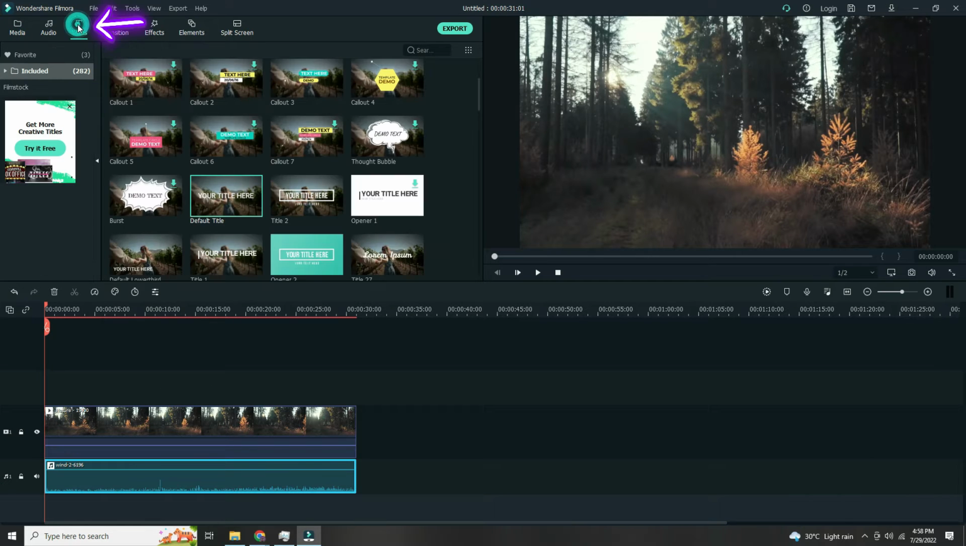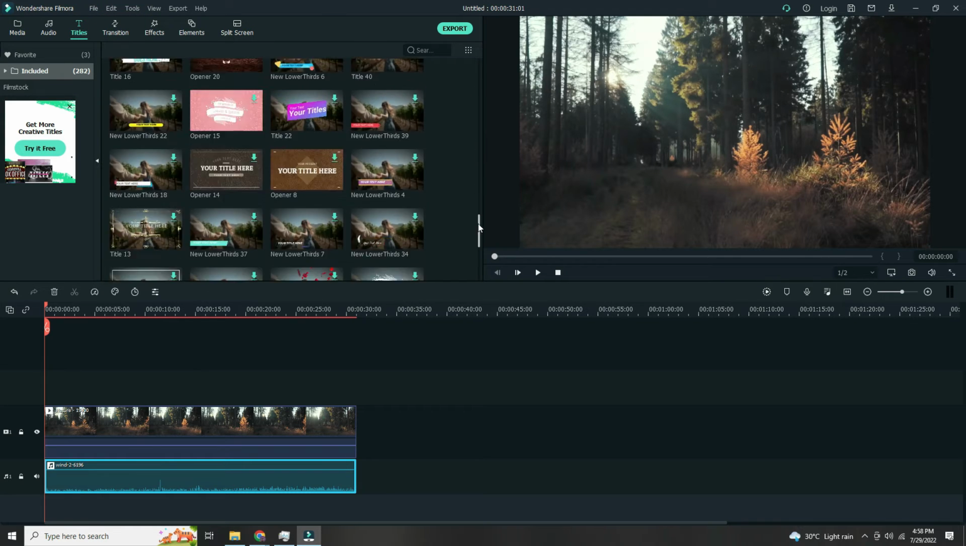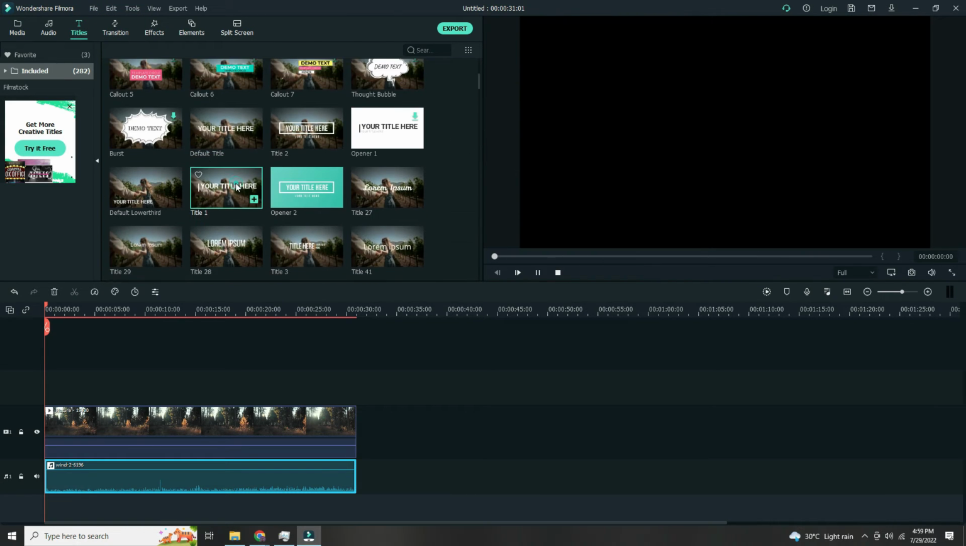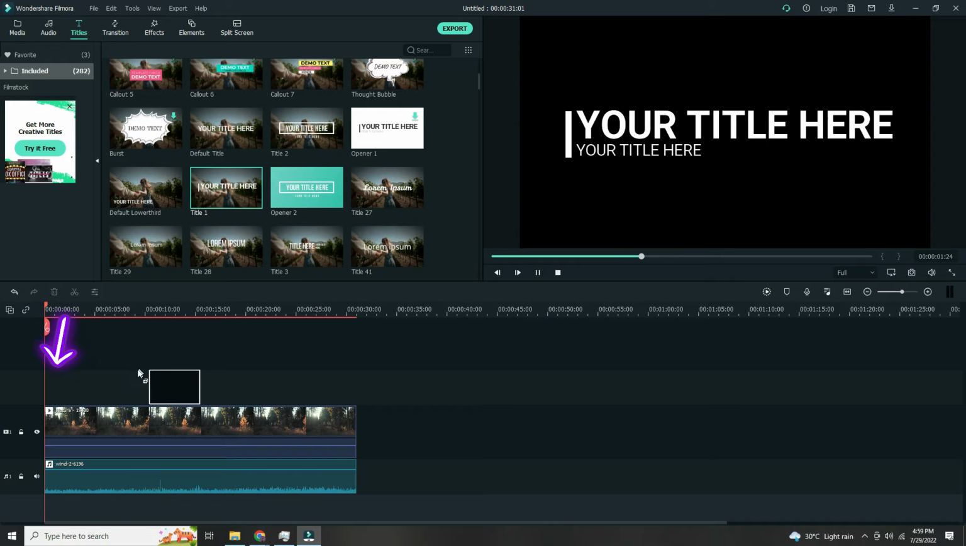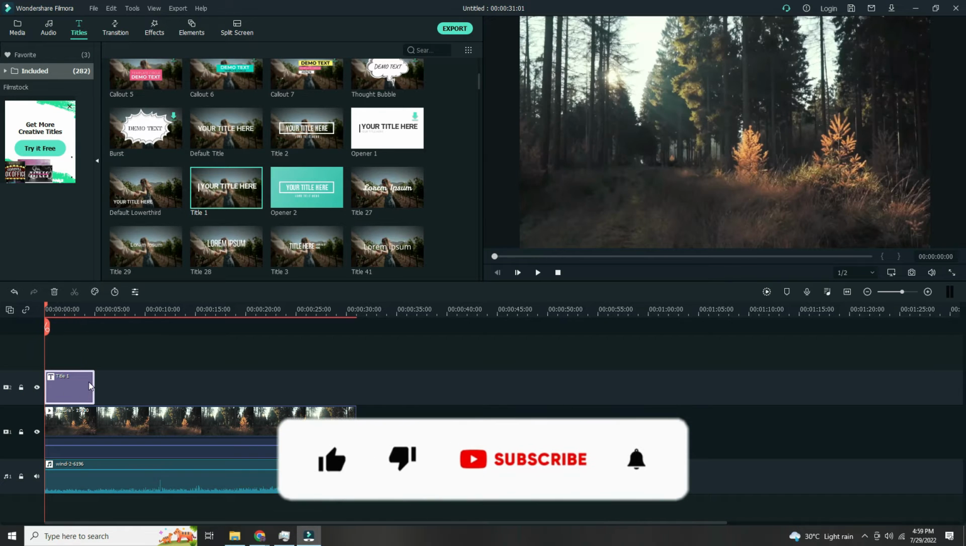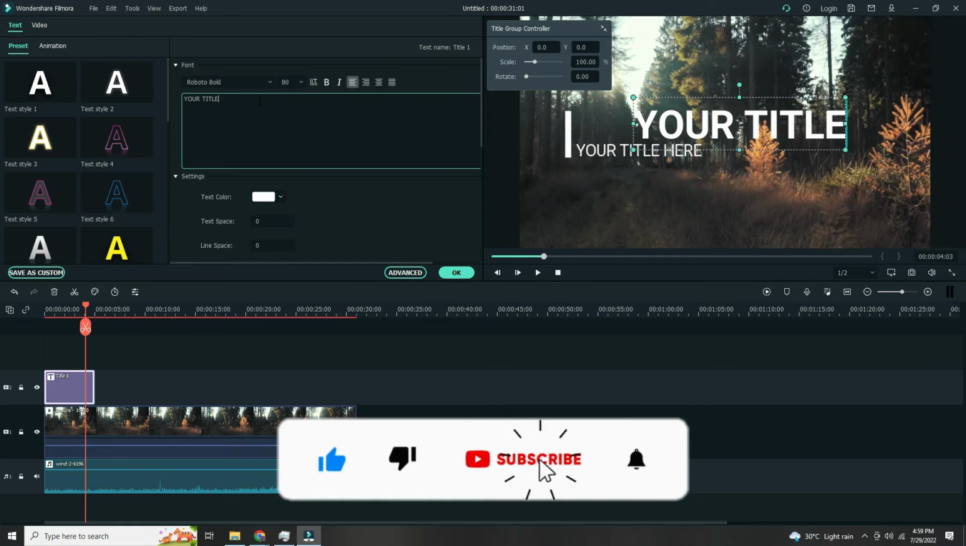Click Titles. Here you can see different titles. Now select one title. Grab the title and drop this on the timeline. Double-click the title and put any words.